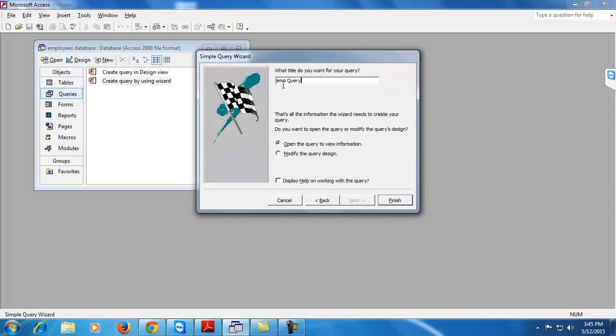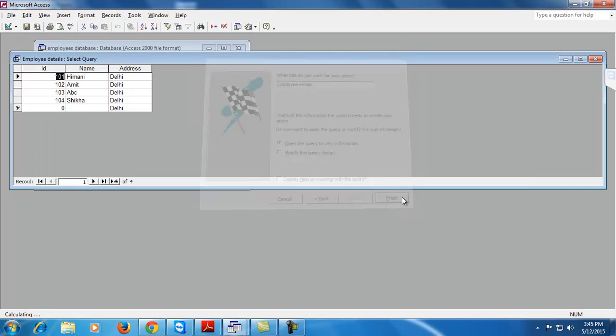Then give the name to your query. For example, we enter employee details. If you want to open the query to view the information, then click on open the query to view information. And if you want to modify the query design, then you can select the modify query design option, and click on finish.